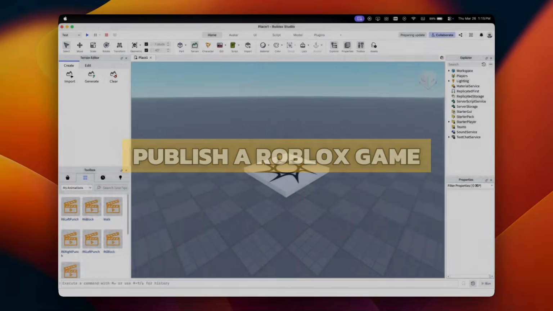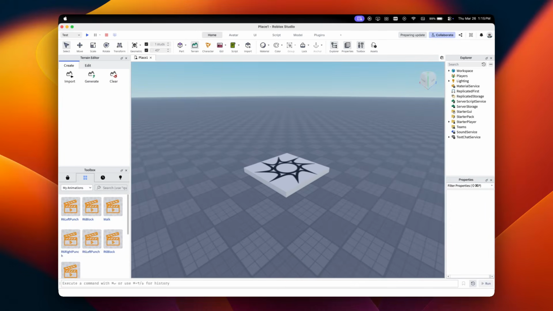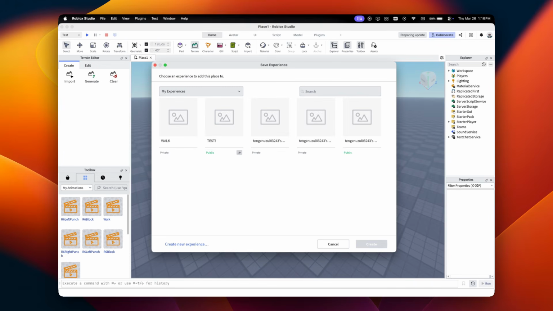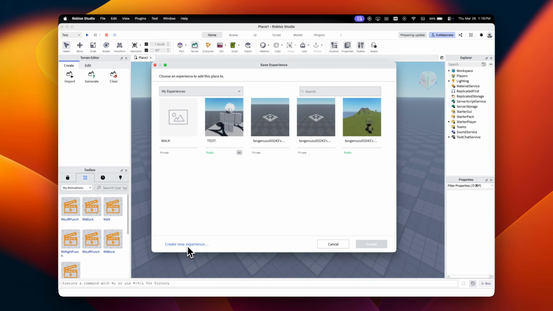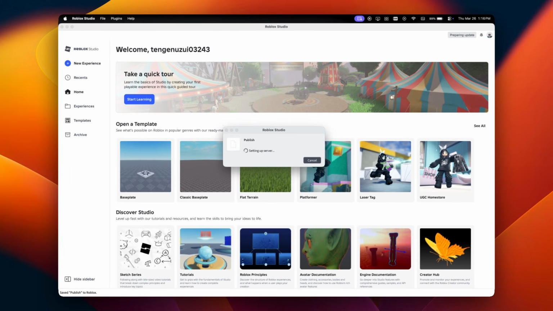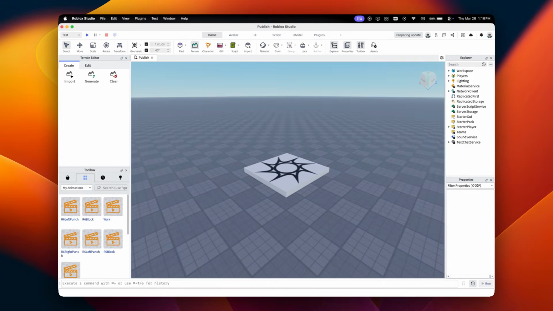All right, let's begin. First, open Roblox Studio and create your game. Once ready, go to File and select Save to Roblox As. Then choose Create New Experience. Enter a name and description, then save your project. After saving, continue editing and remember to save your progress regularly.